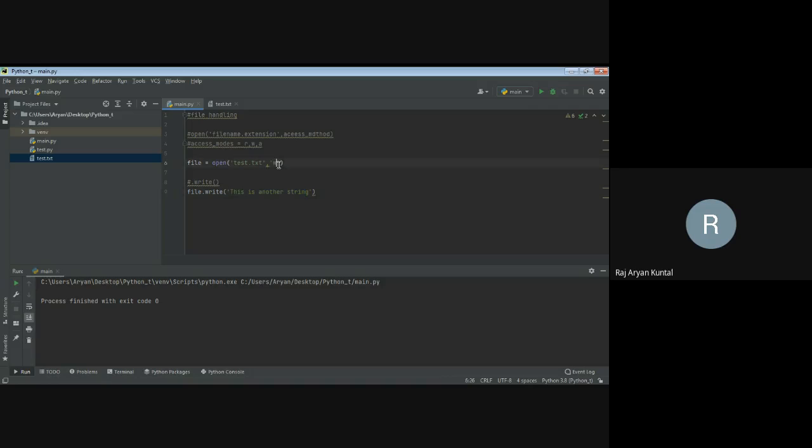Now, let's say we do an A, and then we put in, this is yet another string. Let's put a space here. Yeah, the process is finished, and when we come here, as you can see, this was here already, and this was put in right now. So I guess these two access methods are clear to you.